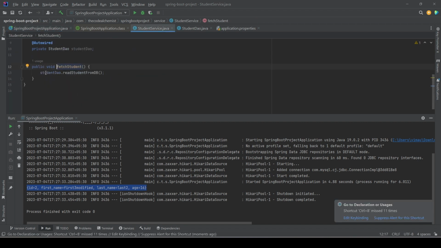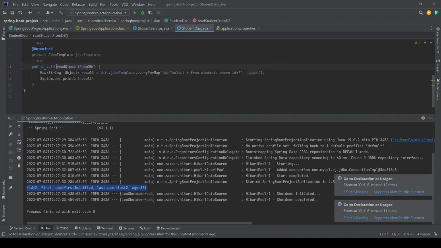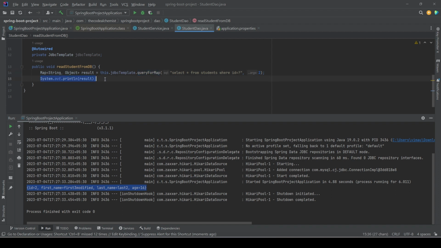So it will execute this code. It will call the student DAO and this method. And in this method, we are using JDBC template to read the data from the database. And once we have the map, which was returned by the queryForMap method, we are printing this result. That's what we see in the console.